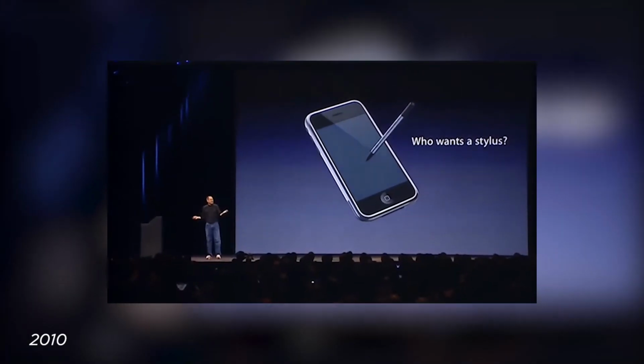Who wants a stylus? You have to get them and put them away and you lose them. Yuck. Nobody wants a stylus.